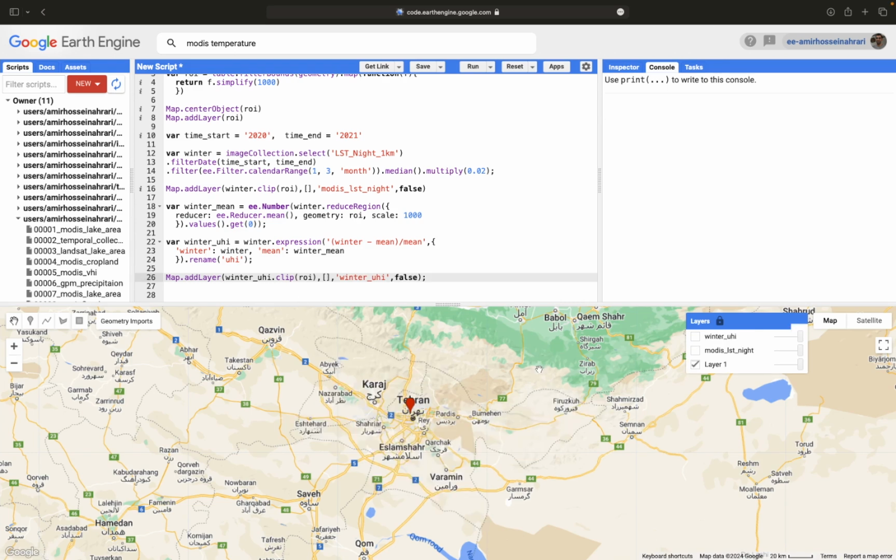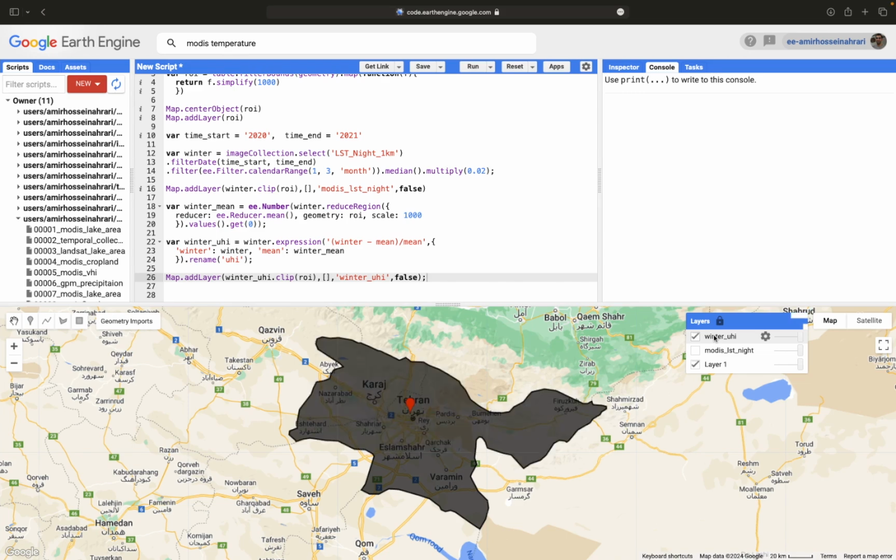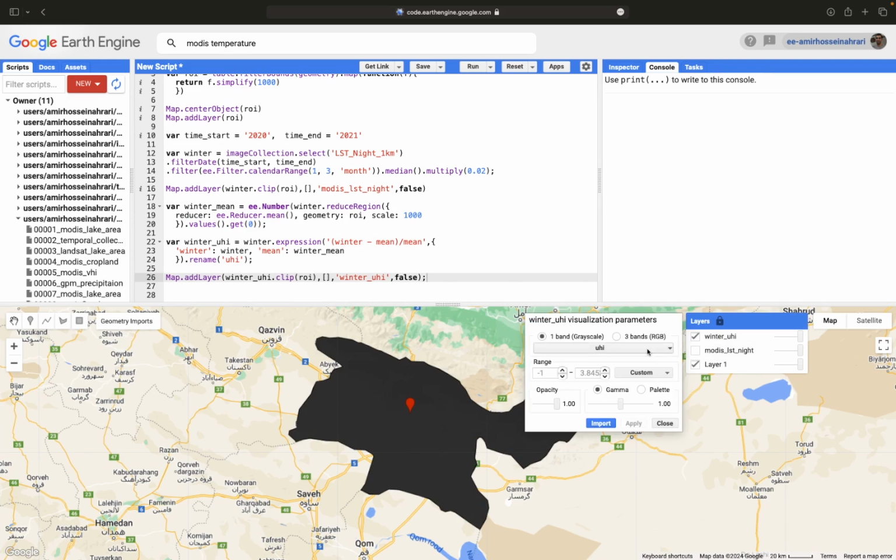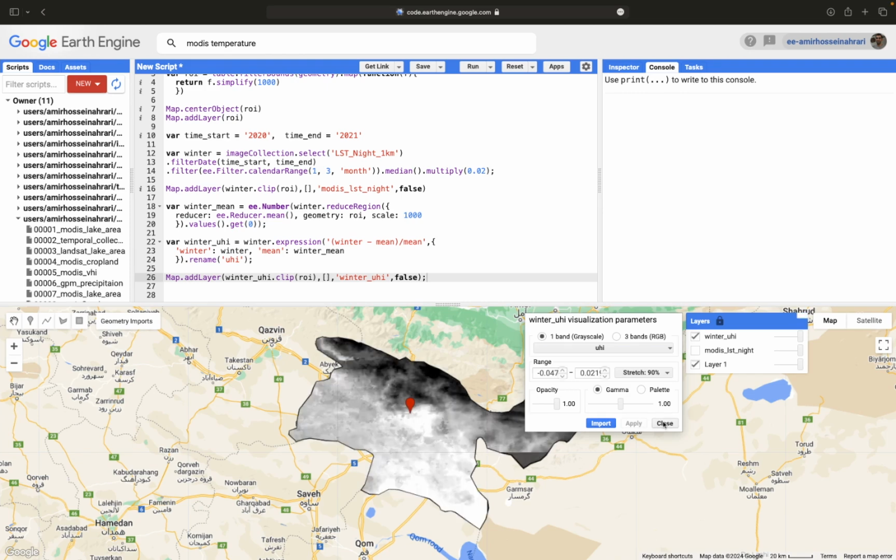Run the code, and after a few moments we have the winter urban heat island image, which visually has no such difference compared to the previous image, or the original LST that I showed you. But the only thing changed here is the range of values.